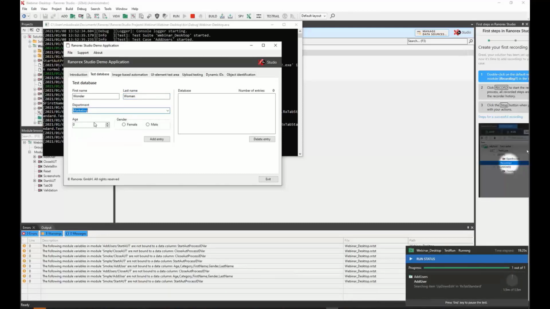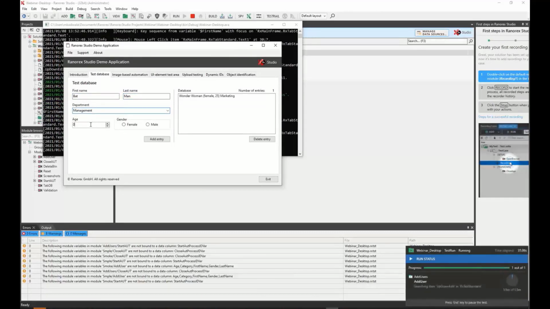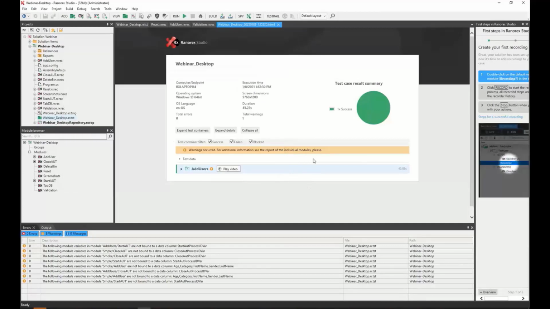Okay, so Wonder Woman is in marketing. Okay, so we added Wonder Woman and now Batman. He's in management. Makes sense. He's a billionaire, would make sense. Okay, fantastic. Delete and exit. It'll close it automatically. We don't have to exit. Oh, actually, I disabled it so it won't exit. Perfect. So again, the test passed.